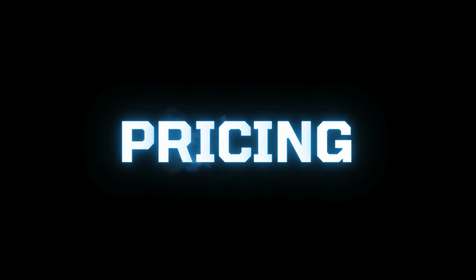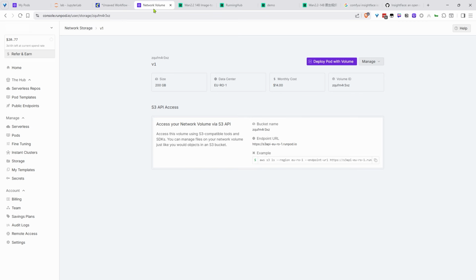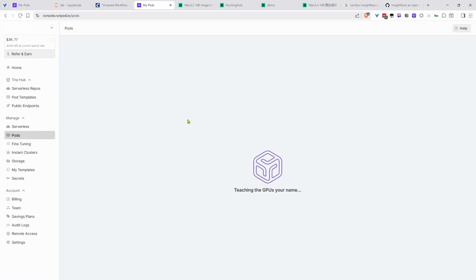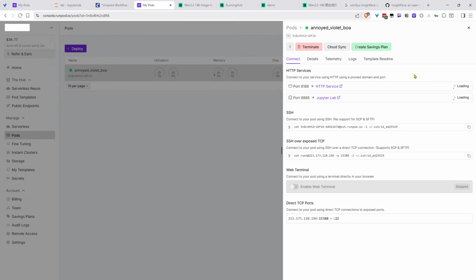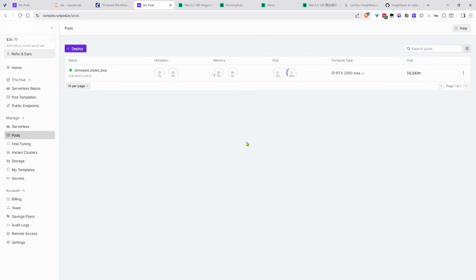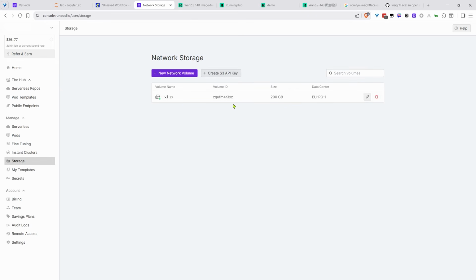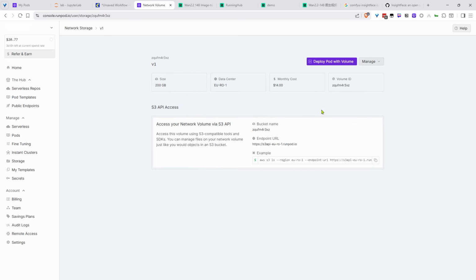Now, pricing. Runpod and RunningHub have completely different models. Runpod is pay-as-you-go. The cost splits into two parts, renting the GPU server and using network storage. While your GPU server is running, you pay for it, even if you are just analyzing a workflow and not actually generating anything yet. Network storage charges are based on how much data you store and for how long, built in 5-minute chunks. So storing 200 GB for a month costs about $14.